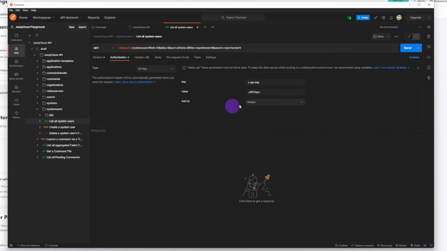And then authorization, we're gonna come in here, and we're going to grab the x API key. We're gonna hit save. All right, so if you look at the call here, base URL, which is console.jumpcloud.com, we're going to grab all of our system users. They're doing some filters. We're just going to go ahead and remove all of the filters for right now.